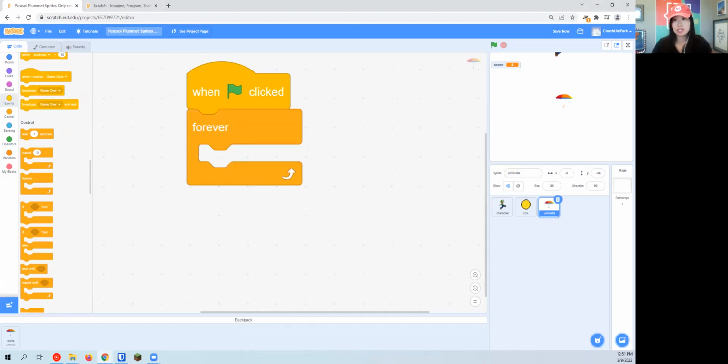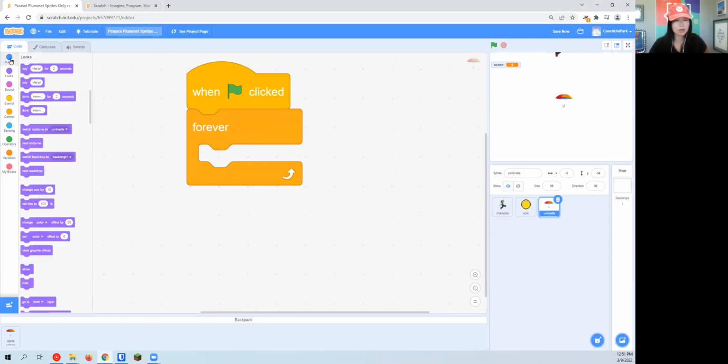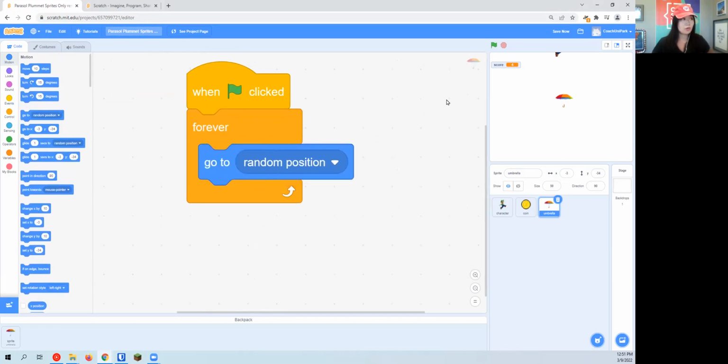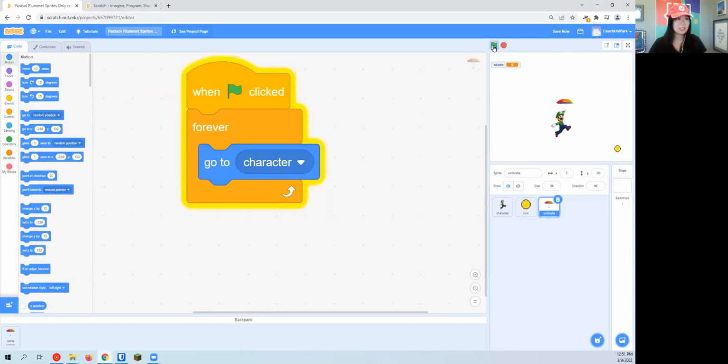And the first thing we want to do is make sure that Mario can hold the umbrella. There's this cool block under motion called go to, and right now it says go to random position. Wow, which is kind of crazy. So instead of doing that, I wanted to go to the character. So that, boom. Now it really looks like Luigi is holding the umbrella.